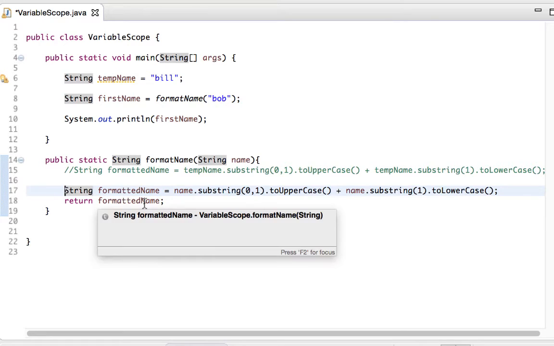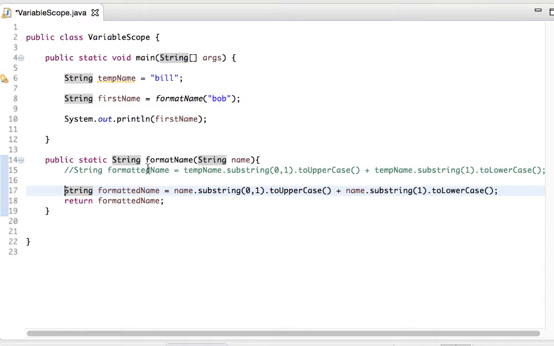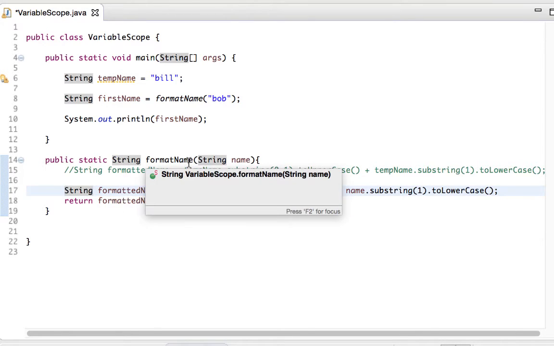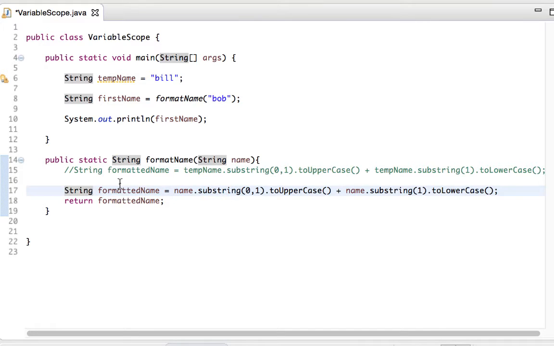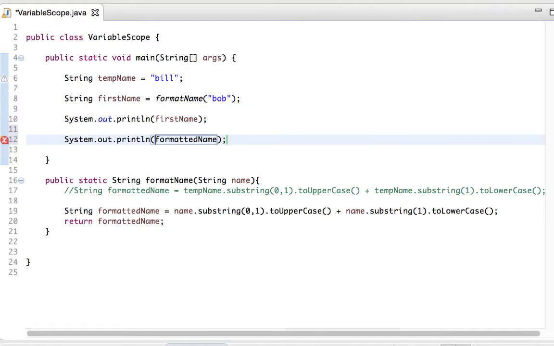The variable formattedName is in the formatName method, and it's created inside of this method. When the method ends, the variable reference goes away, and there's no way to access the variable formattedName any longer.